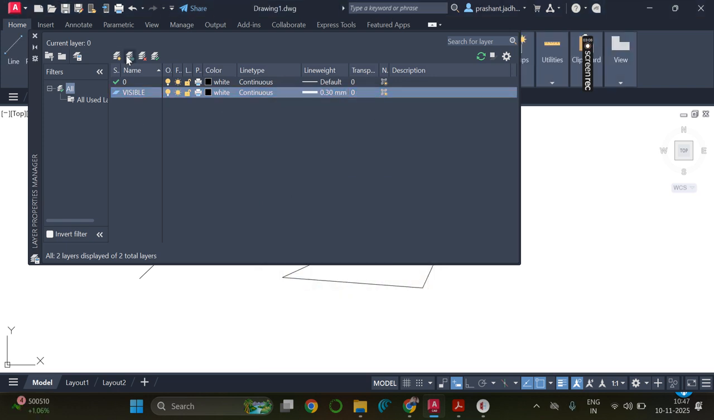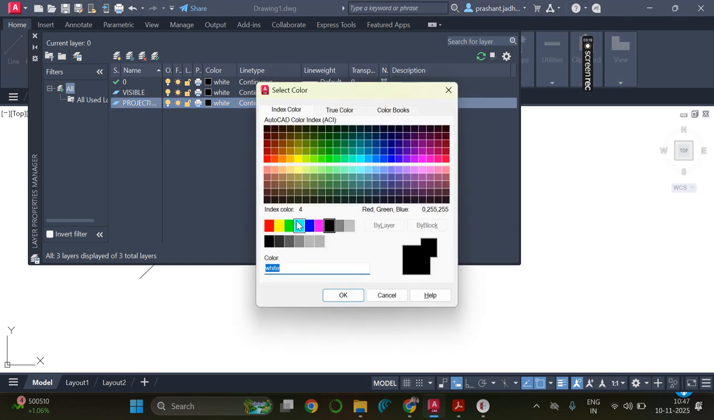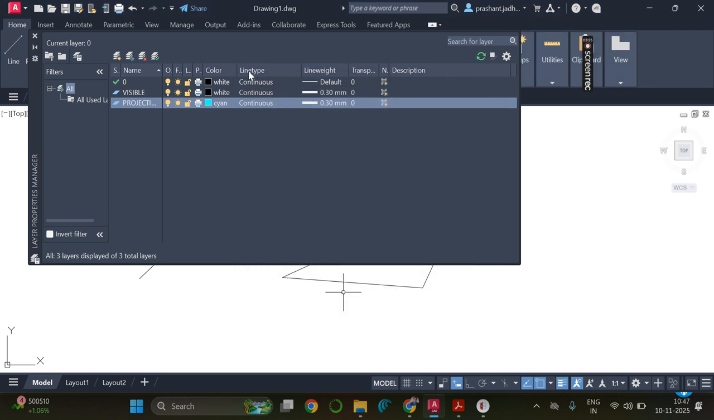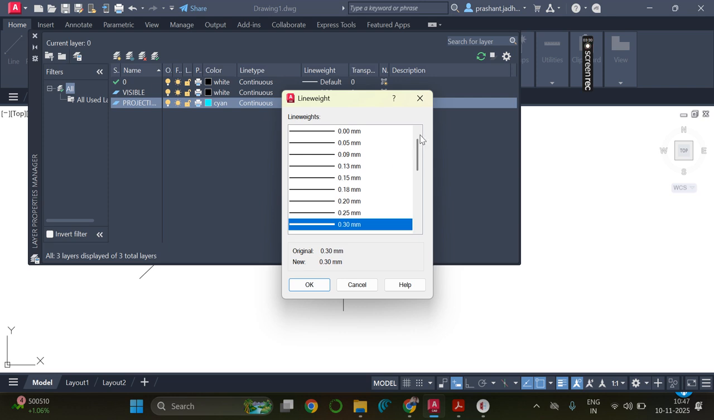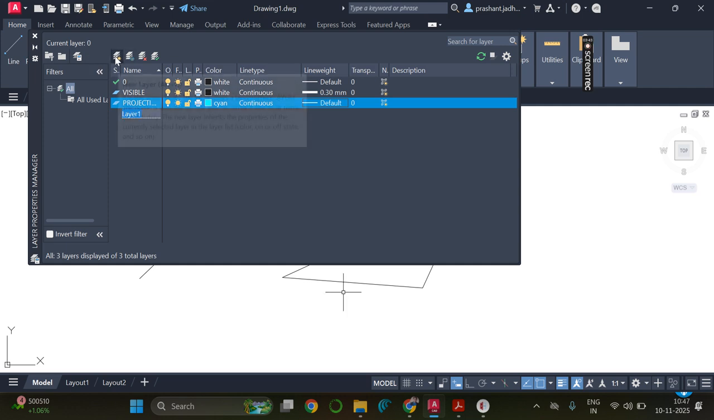Then I will create a new layer of projection. Its color should be a little lighter, so here I will use this cyan color. Its line type should be continuous and line weight I want default, because these are projection lines. So projection lines should be thinner, not thick. So that's why only my visible and hidden should be dark or thick.